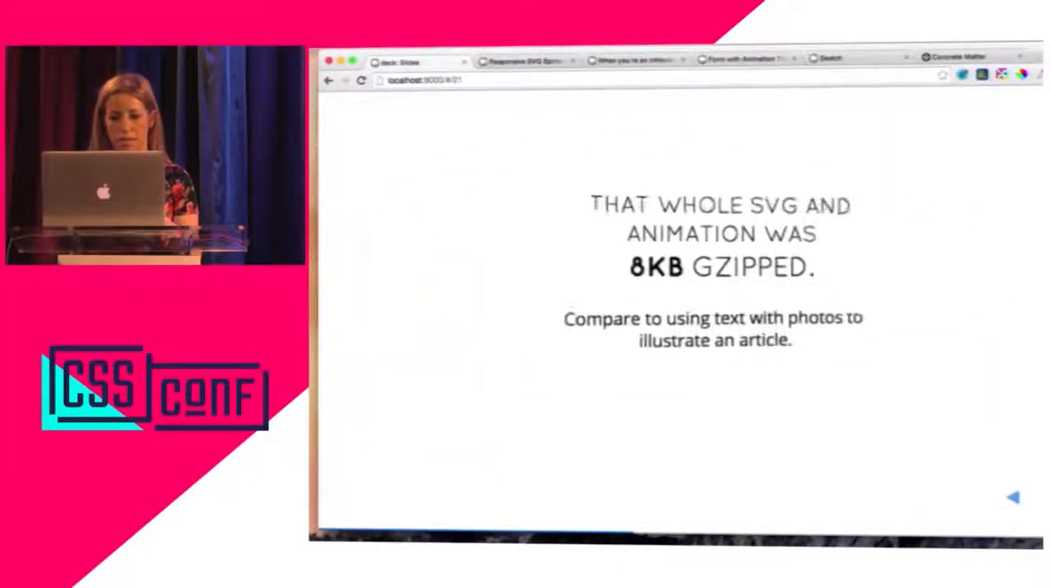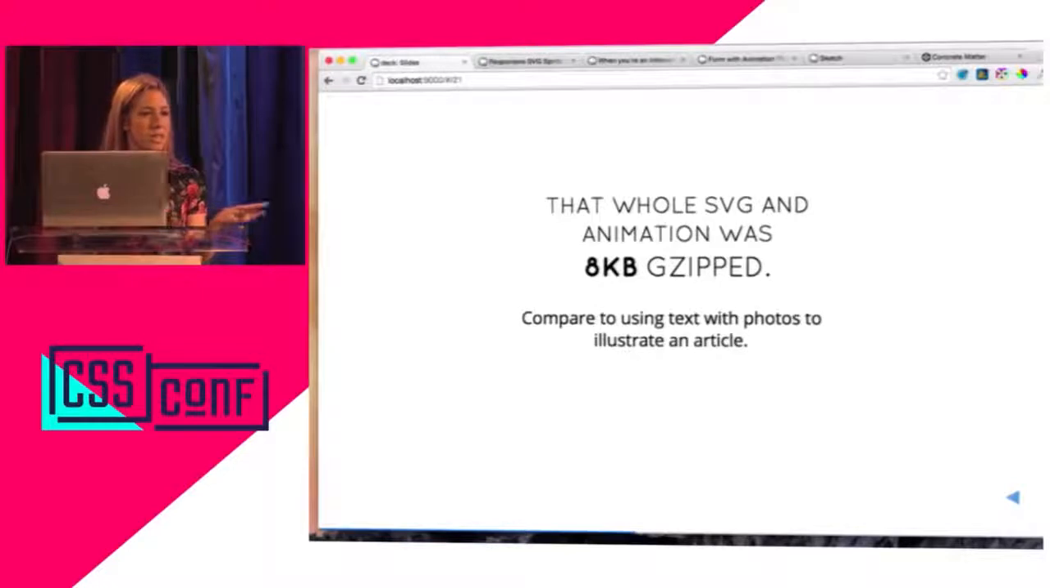Now the coolest part about that is that the whole SVG and animation, and actually the text CSS, was 8 kilobytes gzipped. If you're using images to illustrate content on the web, and you compare that to using text with a photo, it's pretty good. And it's actually kind of interactive and interesting, and that's the fun part that we were talking about before.